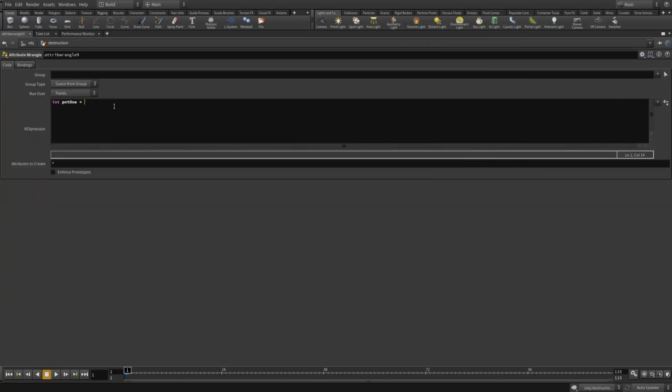So int point1 will be equal to the vertex point, first input, and prim vertex, and also first input, and then add prim num, and then eventually 0 for the first one, and then we're gonna copy this and paste it here. So what this does is get the point numbers of the 2 points on this line we're iterating through in the Attribute Wrangle. Now with those 2 point numbers, we can ask anything about the points.